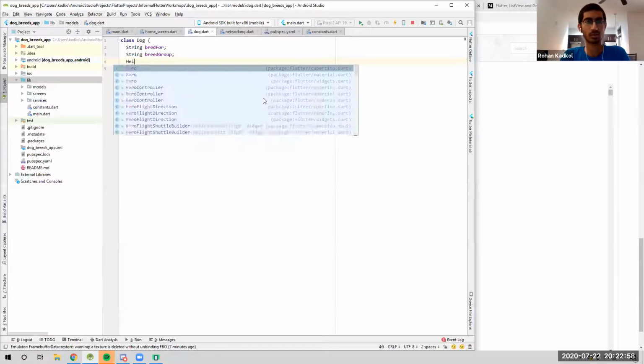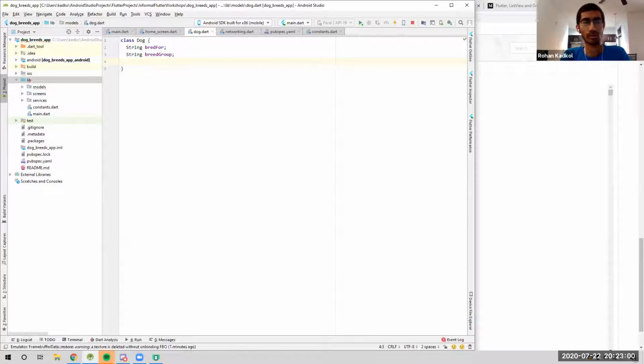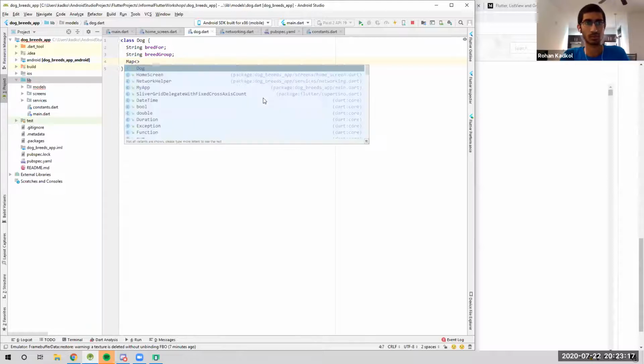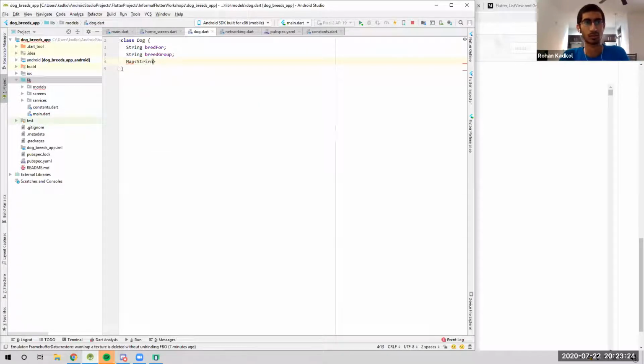Height. How will we save height? String bred for. So we need like a subdivision within it. How do we do it? Let's create a map. Map that takes in a string and it takes in an int, and let's call this map height is equal to.